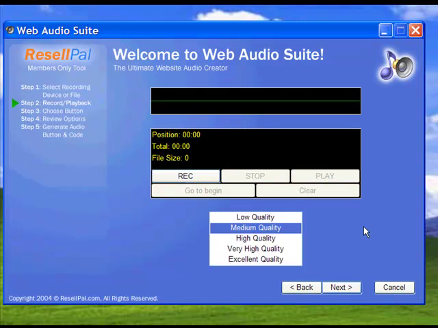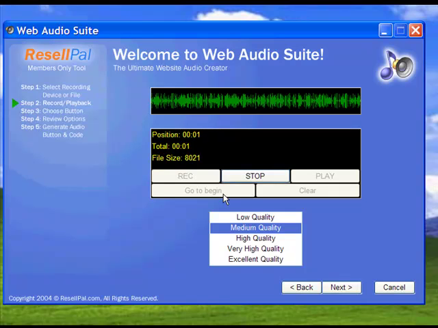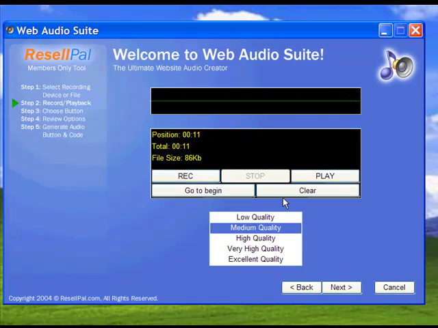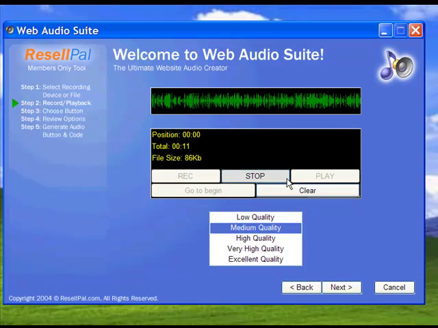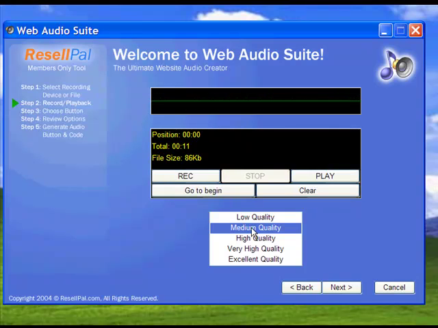As you can see, I have the record sound screen here, and I simply press here to record the sounds that are coming through my microphone right now. Once I'm done, I can simply press stop, and I can then preview it by pressing the play button. That's pretty much all you have to do to record your sound.